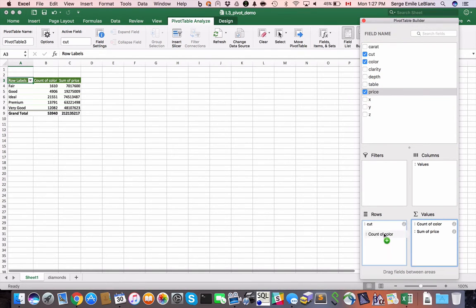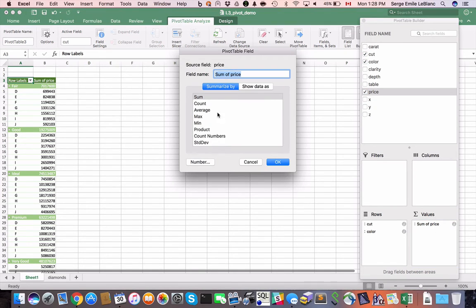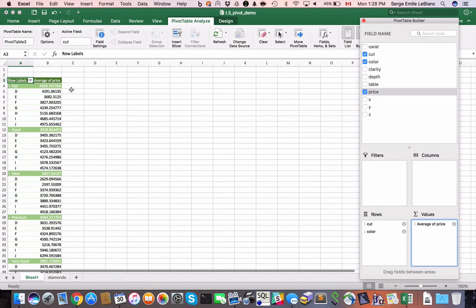Let's go ahead and move it to rows first and see what happens. Okay. So now, because we have cut and color in the rows, we're getting aggregations by both. So for the fair cut, and for every color, we get the sum of the price of the diamonds in our data set. And we mentioned that it's actually average that we're interested in. So by clicking here, instead of sum, we can choose average. Clicking OK, it gives us an average of the price instead of the sum of the price. So it just makes more sense in this example.